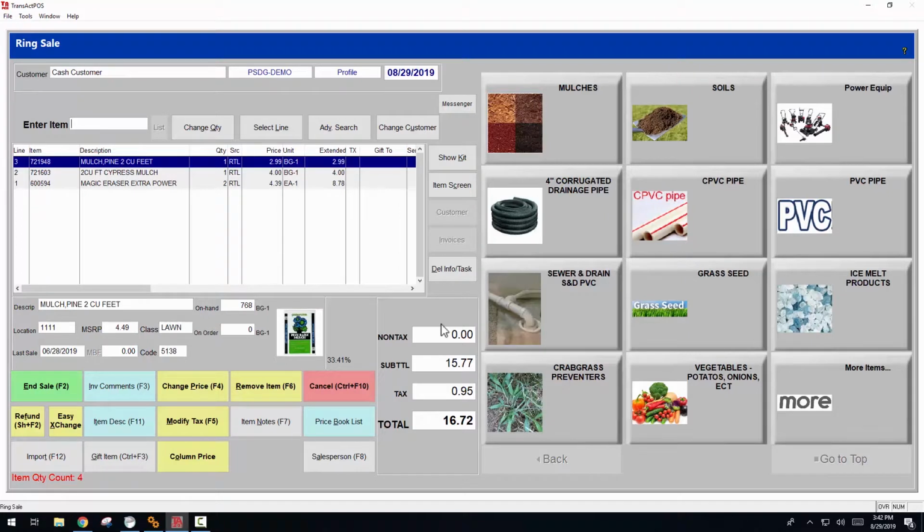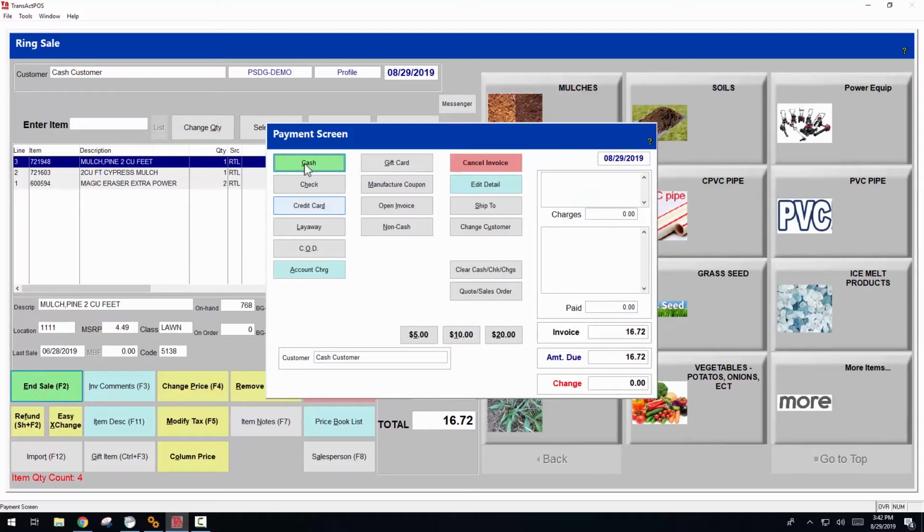Now, the use of the Open Invoice is only for that particular instance. It is not for an account charge. If that customer is leaving with product, you need to bill the customer. This particular transaction will be completed with your normal end sale and payment methods.